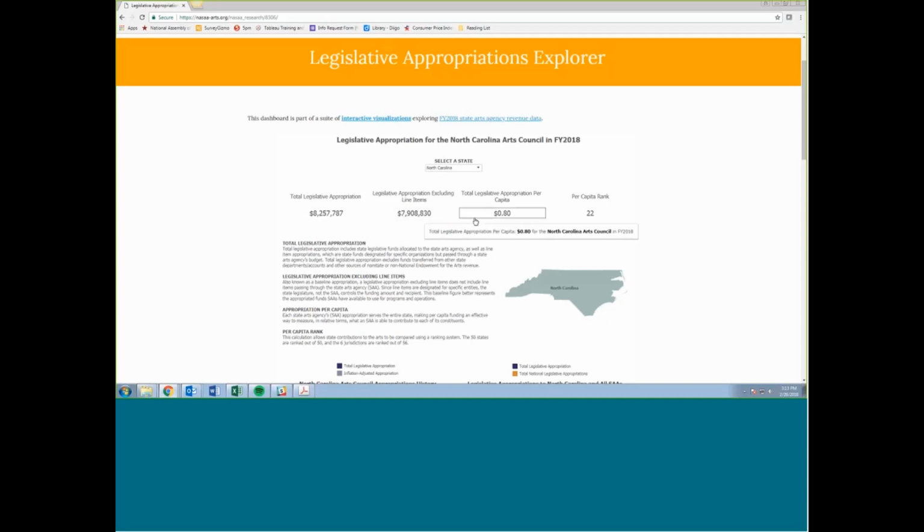Then we have the total legislative per capita, which is again kind of what we saw on the map that you viewed. And then we have the per capita ranking. So here we see that North Carolina, their appropriation per capita is ranked 22nd out of 50 states in FY2018. And we have also right here included some definitional language on these 4 top-line figures, just in case anybody needs a quick refresher as they're going through this.